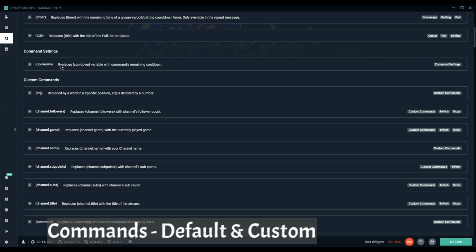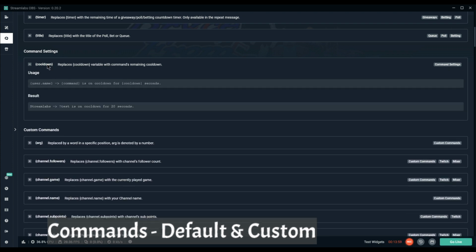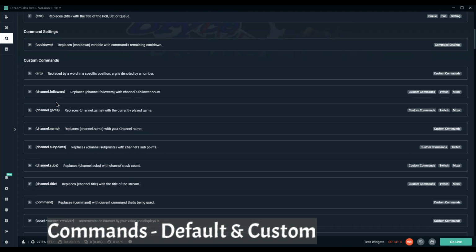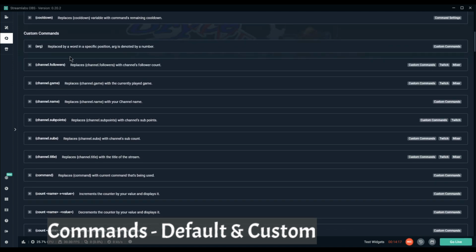Command settings, cooldown. So you can turn in and say username, 8-ball is not available for another, and put the cooldown value in there. And this is what it could look like in stream. Custom commands. I don't use these a lot.